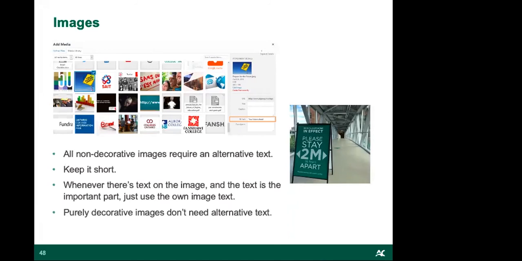So the alternative text for this image is about social distancing. You don't have to describe the bridge or the bright sky. Just keep it short. And let's suppose you are creating a page about Queen Elizabeth and you decide to add this crown. You don't have to add alternative text for this crown because this is just a decoration.